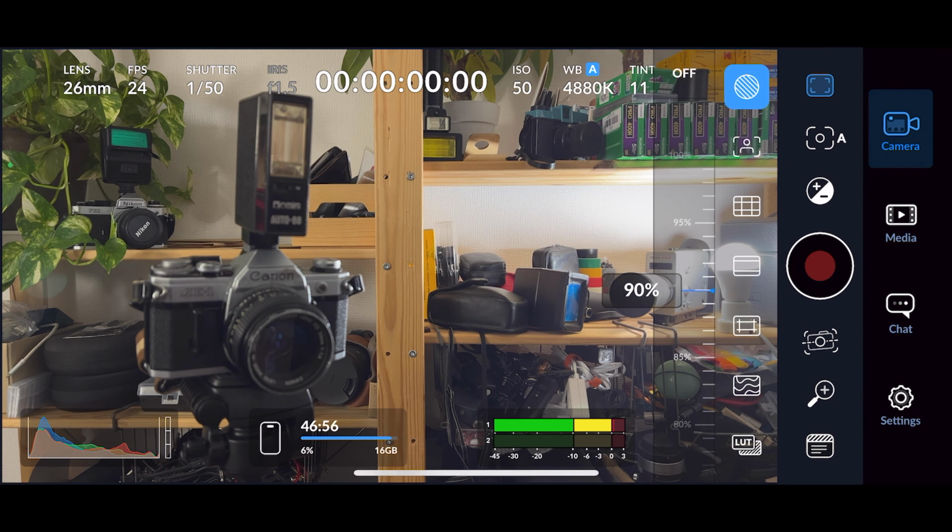And you can set them at different percentages. So I'll turn it off for now, but I actually like to leave my zebras on. I leave them around 95. Sometimes I'll do 90 if I know I'm going to be doing a lot of color in post.